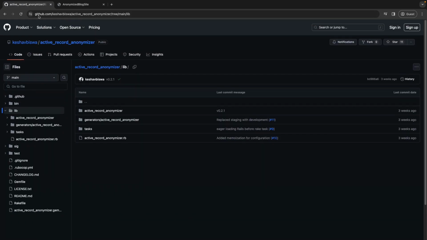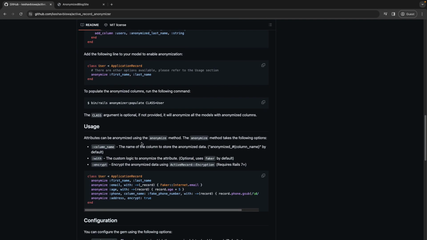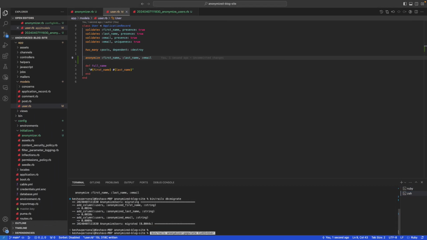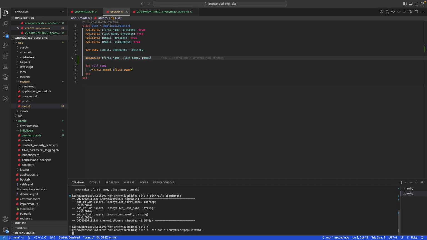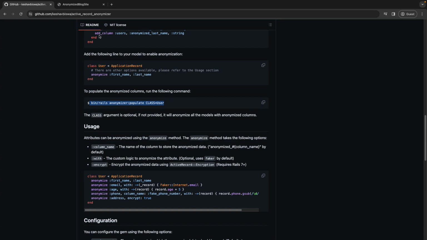ActiveRecordAnonymizer provides you a rake task that can help you populate this. So let me copy this and come here. If I run this, it's going to populate only user. However, if you have multiple classes with the anonymized methods, you can just populate all, and it's going to populate all of the models together. So it says, yep, anonymizing columns for all models done. Let's go back and take a look.